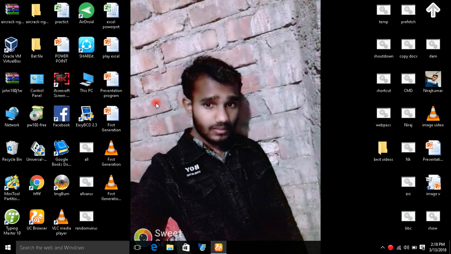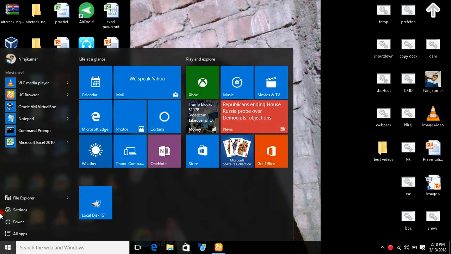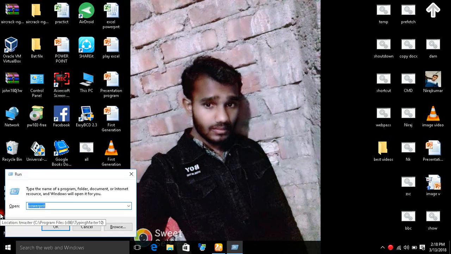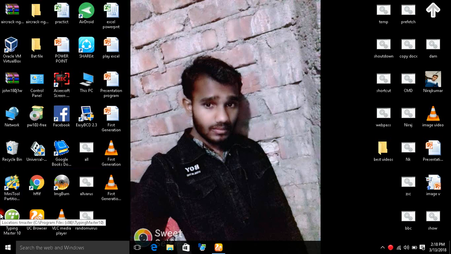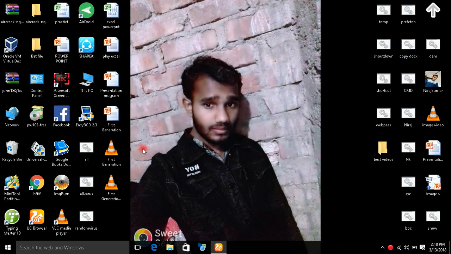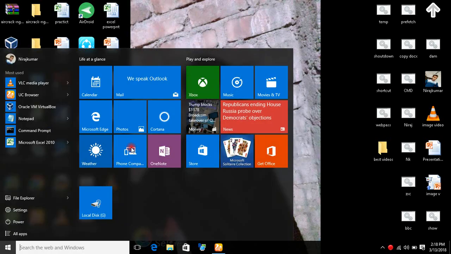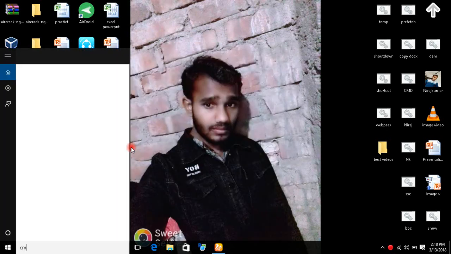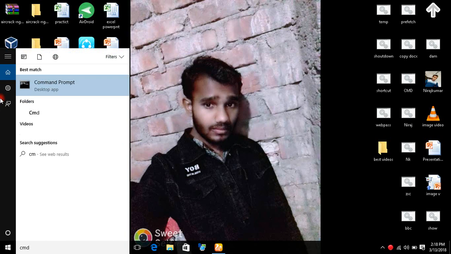Another way you can also open it: press the win key on the keyboard, win key plus R. Okay, then you have to type cmd, paste, enter. Then you will see cmd is open now. But in my case, I will press the win key and type cmd, paste, enter.